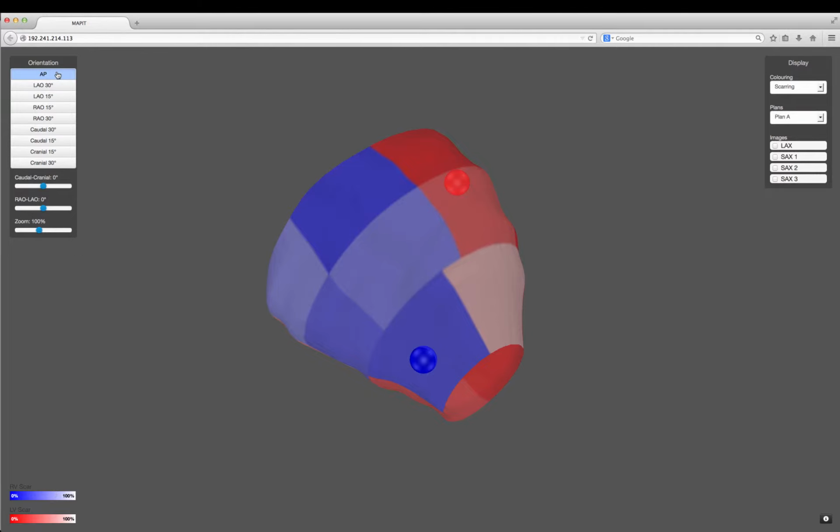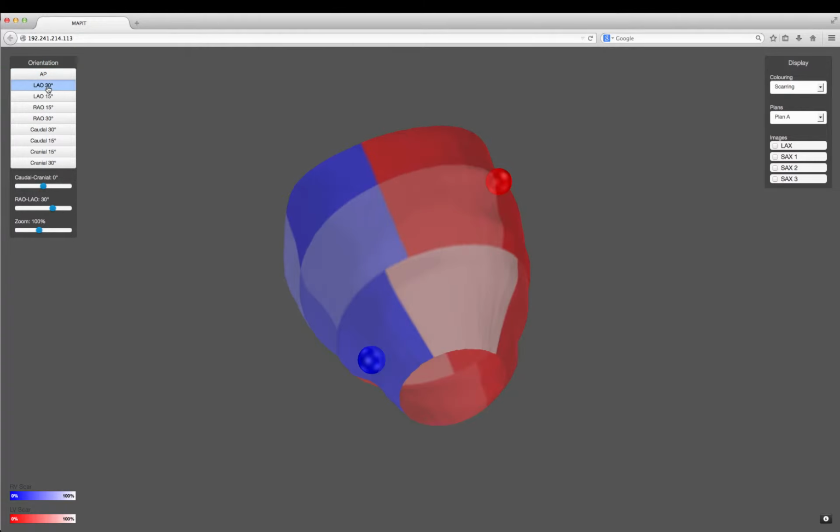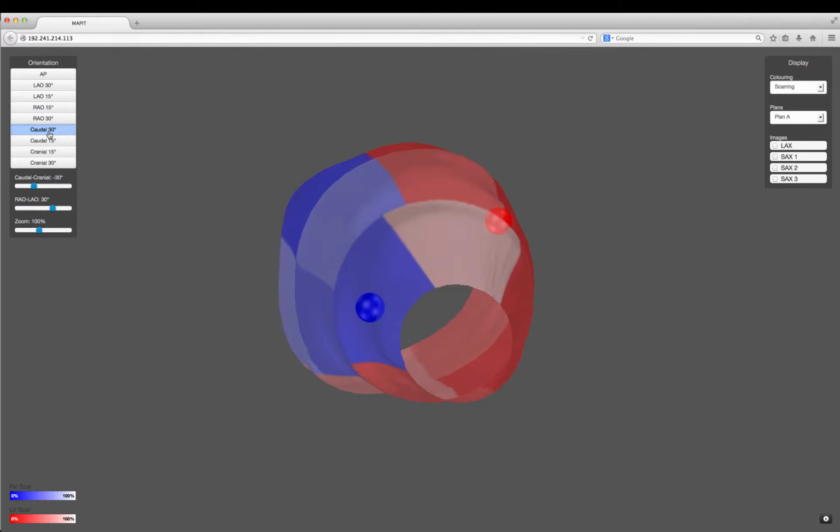To move from the standard AP view into standard fluoroscopic views, you can use the buttons in the upper left. Here we click on LAO 30 and we can add 30 of caudal. In this view, you can see that the left ventricular target is at a 2 o'clock position.